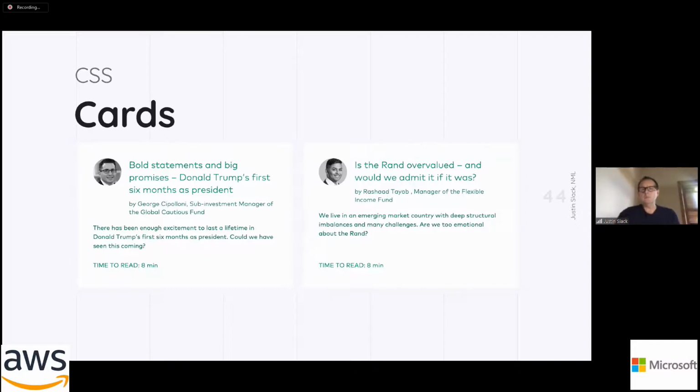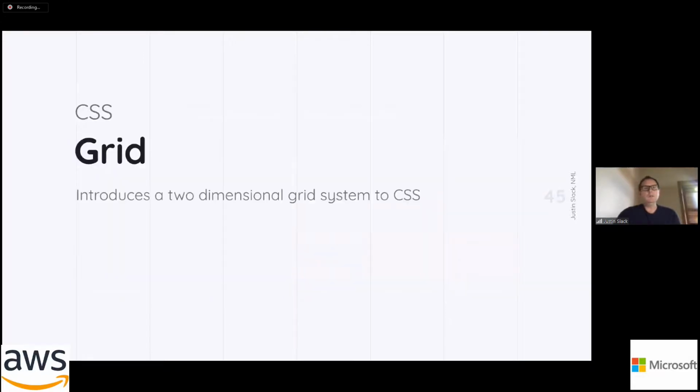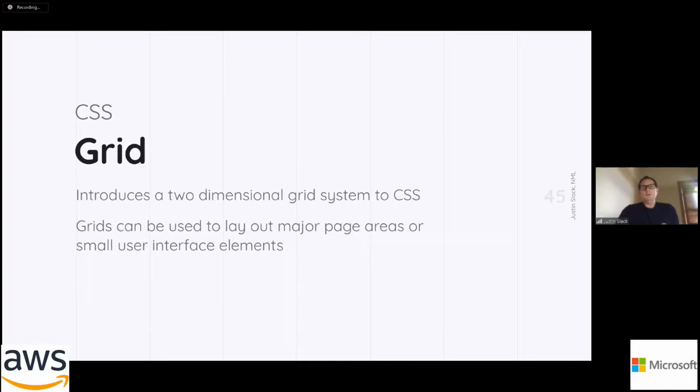Grid, on the other hand, creates a 2-dimensional system for CSS, whereas Flexbox is either column or row. It doesn't work well for 2 dimensions. Grid is specifically 2-dimensional. And you can use it to lay out major areas of a page, or you can use it just for small interface elements.